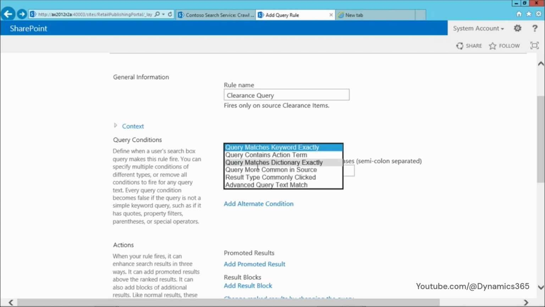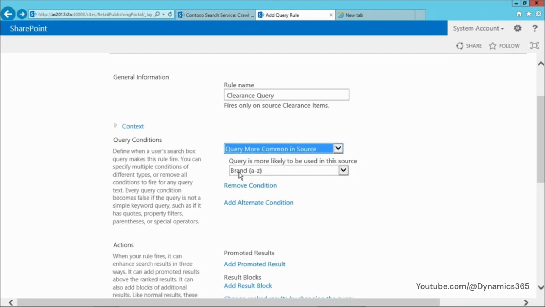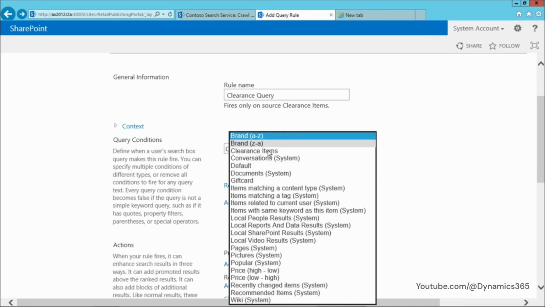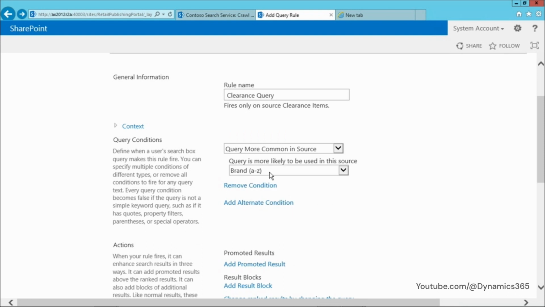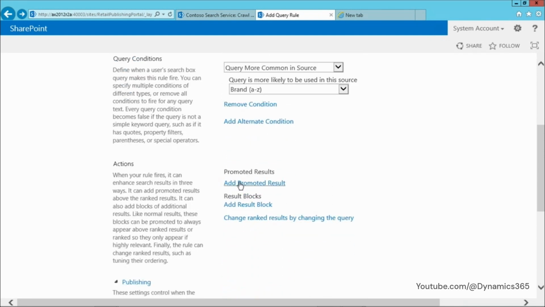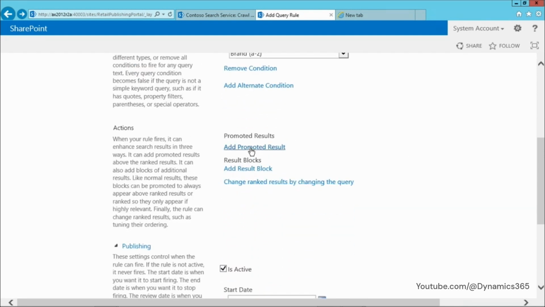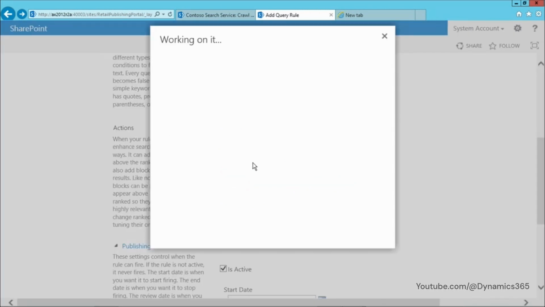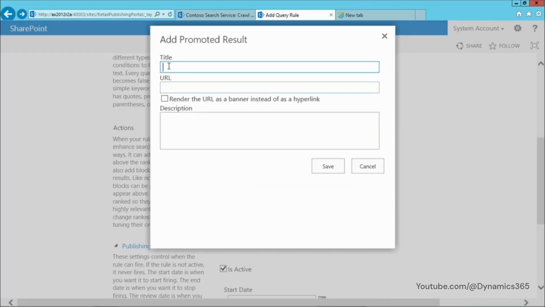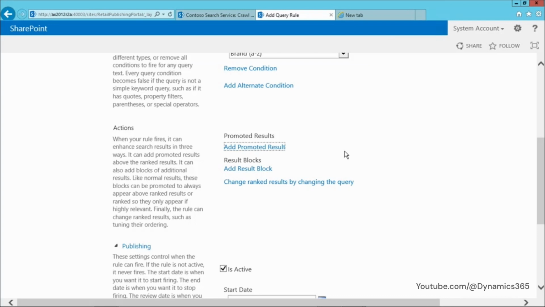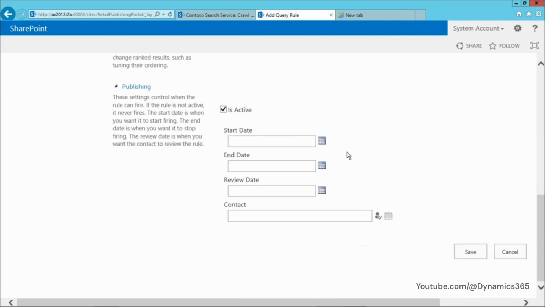If suppose you want to exactly match some of these values, you can select, like, query more common in source for brand A, B, C. So you can add multiple conditions like this, and you can also add a result block and a promoted result block. When you click on promoted result block, you can give a title and a URL, by which the promotion will take this particular query result to this particular URL. So with this you click on save, and you complete the creation of a query rule.